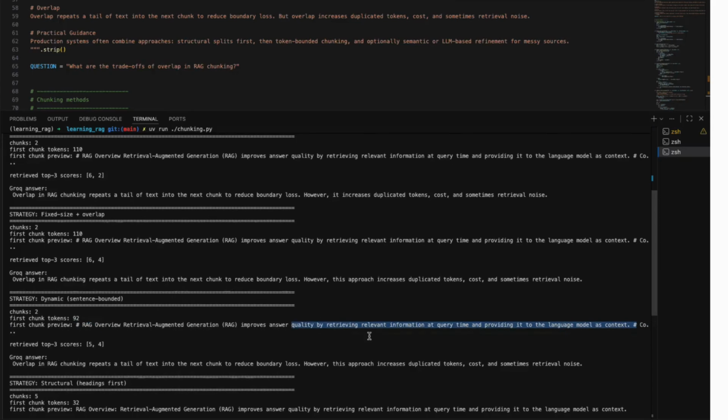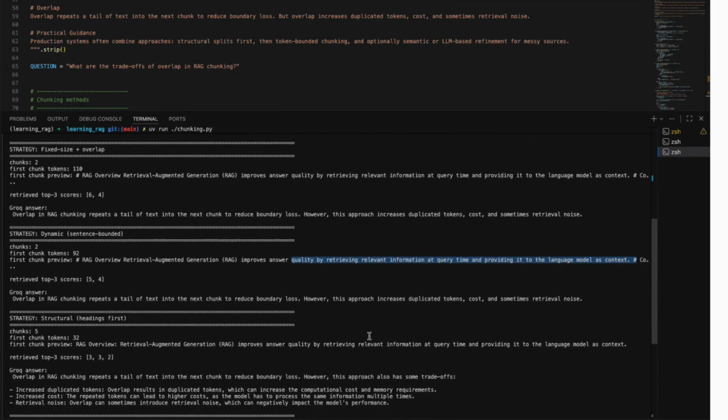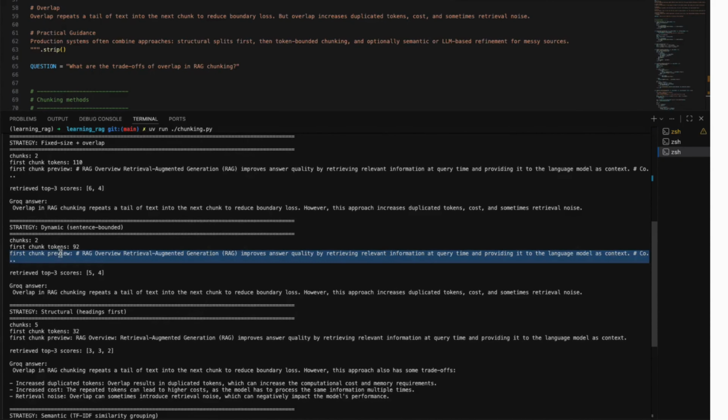You can see, and because we are only printing the very first chunk, we can't see exactly how different the further chunks are, but we can look at the retrieved top 3 scores, which is 5.4, which are more balanced than the fixed size case. This tells us both chunks contribute equally and meaningfully to the response.